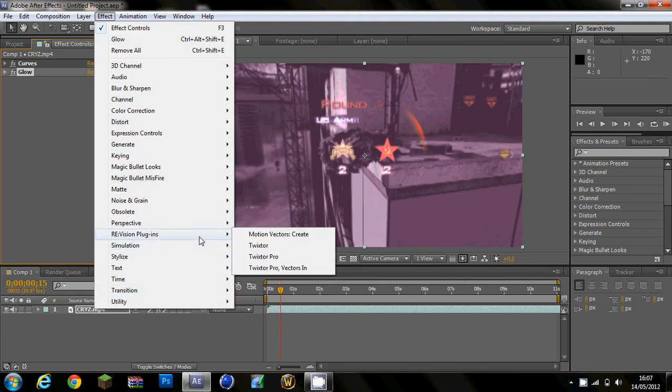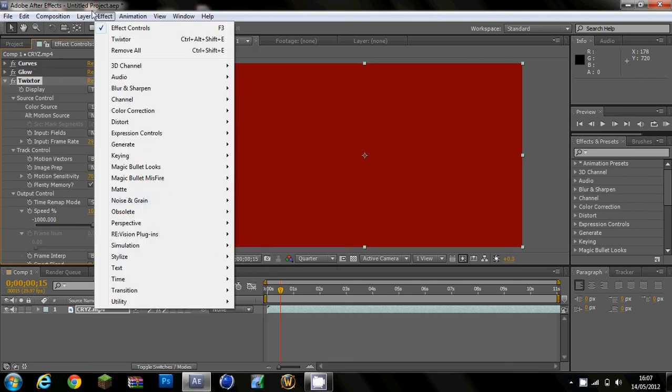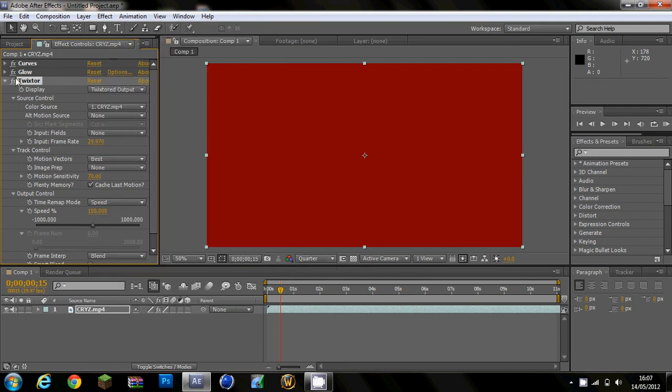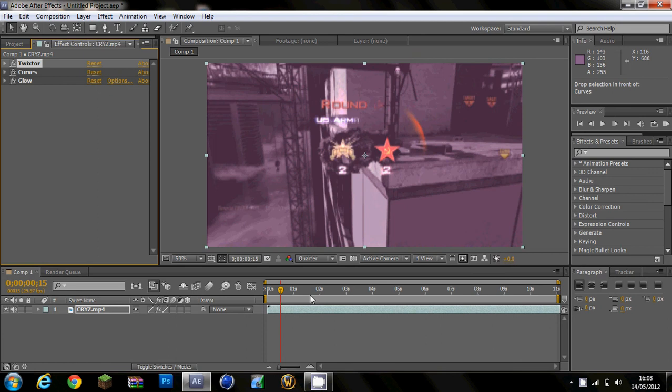Now here's the easiest way to do slow-mo. It is a plugin, and if you don't have Twixtor, I will leave a link in the description to a video which will tell you how to get Twixtor. Anyway, so you want to go on RE:Vision plugins and Twixtor. Now once you install Twixtor, if it goes below everything, that turns the whole screen red, don't worry, what you need to do is drag it up there, because Twixtor has to go before everything.